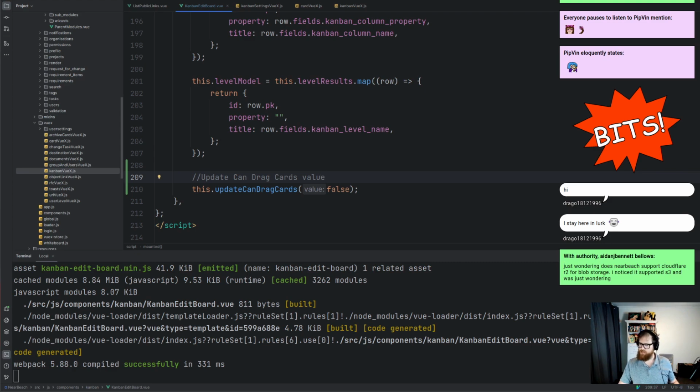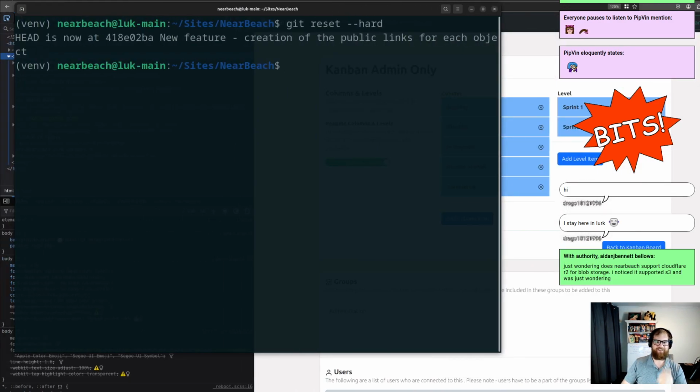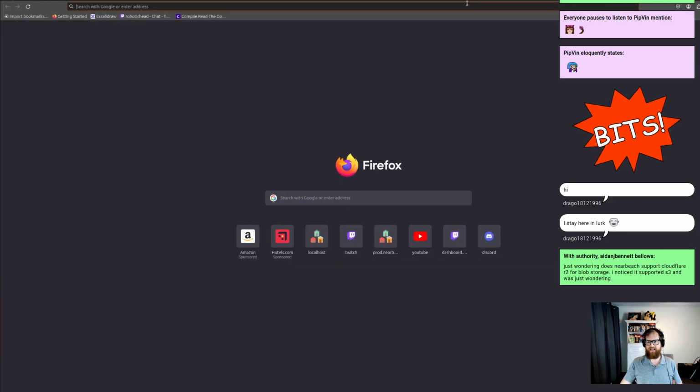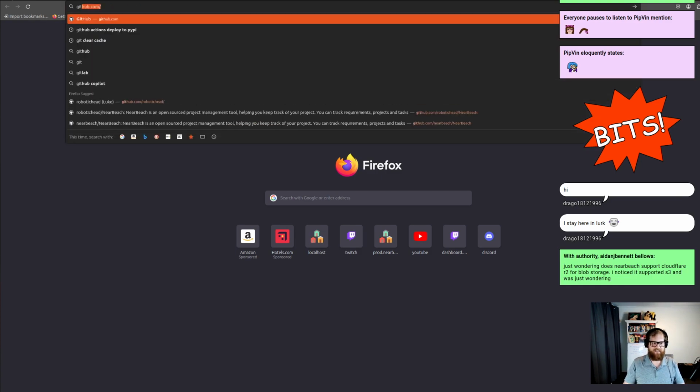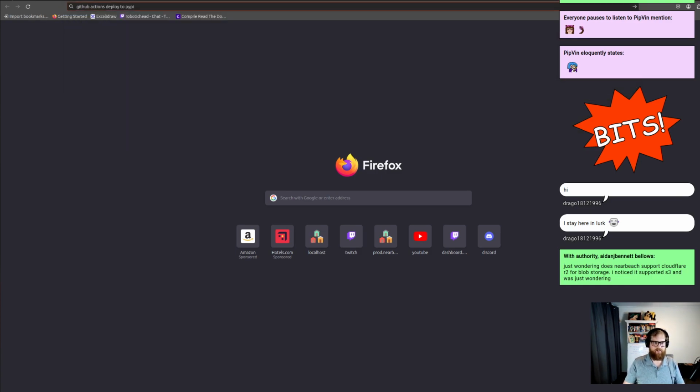Just wondering, does NearBeach support Cloudflare R2 for blob storage? I noticed that it supports S3 and wondering, yes, it does. So awesome news is it does it seamlessly. It's great. Even better news, because it supports it, how I distribute the static files is extremely easy now.